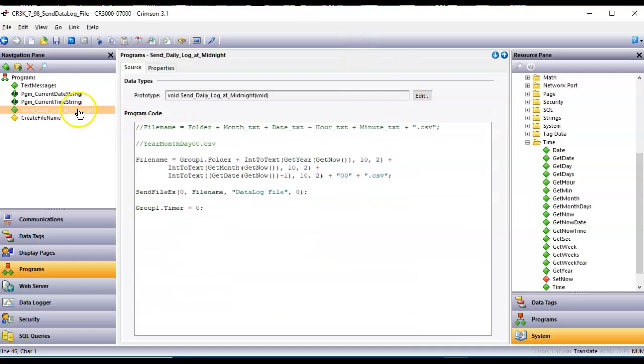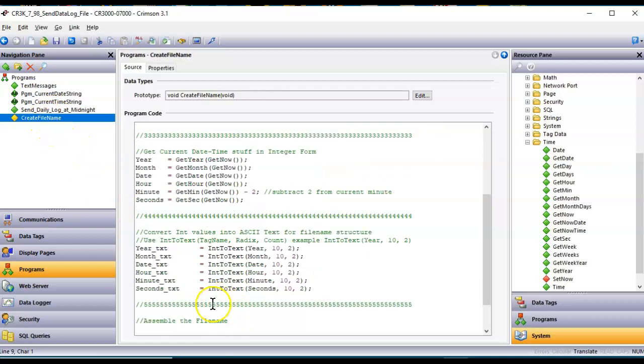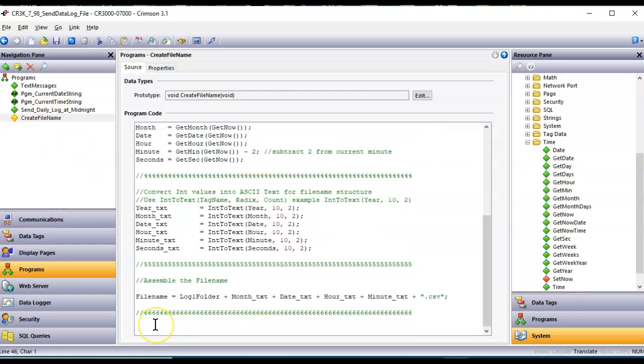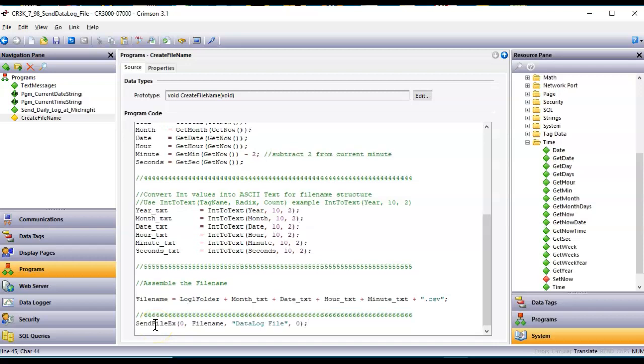Remember this function, send file ex. So I'm just going to copy this send file ex, go over here, and paste it right here, Control V. But we're not going to send this, well, that's the subject. Yeah, this is fine. We're going to send the file name. Okay, I like that. All right, I think that works for me. I'm going to compile this. Let me go ahead and download this to my screen.